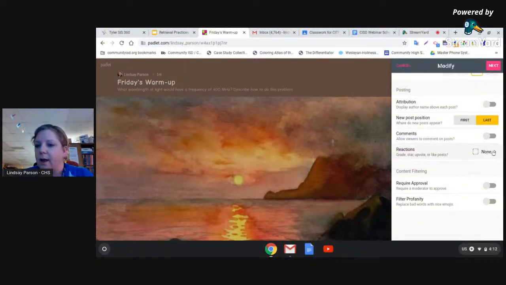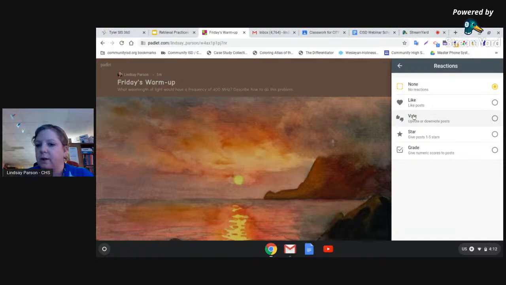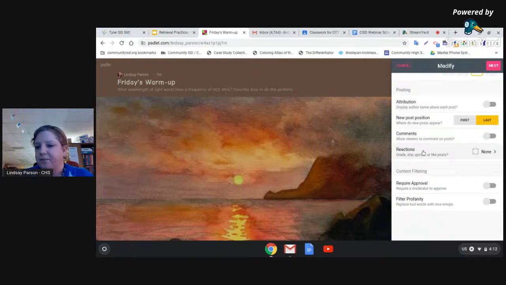You can also add different reactions, giving people the opportunity to like the different posts that people make. So that's just a nice thing right there. And you can also filter profanity if somebody puts it in there. And before something posts, you can require approval, and it would pop up on the host of the Padlet. So those are nice features, like I said, for allowing those comments from other students.